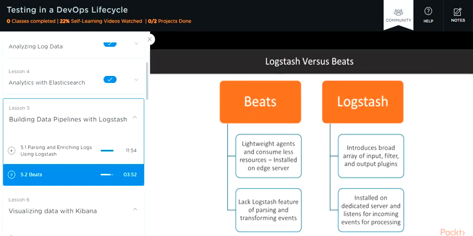After understanding the Logstash and Beats introduction, you might get confused as to whether Beats is a replacement for Logstash, the difference between them, or when to use one over the other. Beats are lightweight agents and consume fewer resources, and hence are installed on the edge servers, where the operational data needs to be collected and shipped. Beats lack the powerful features of Logstash for parsing and transforming events.